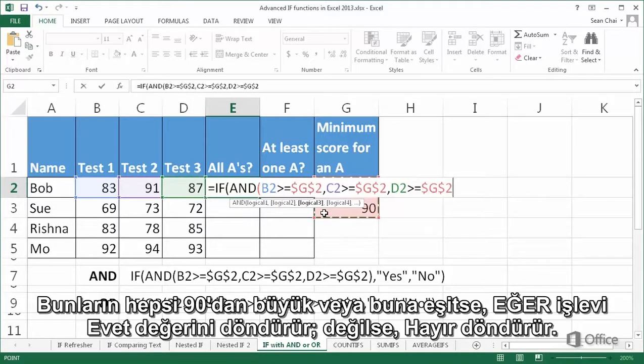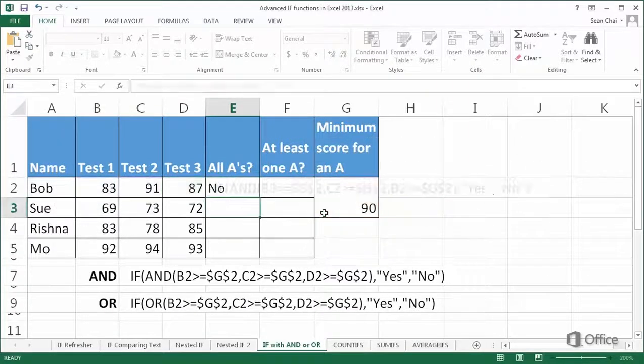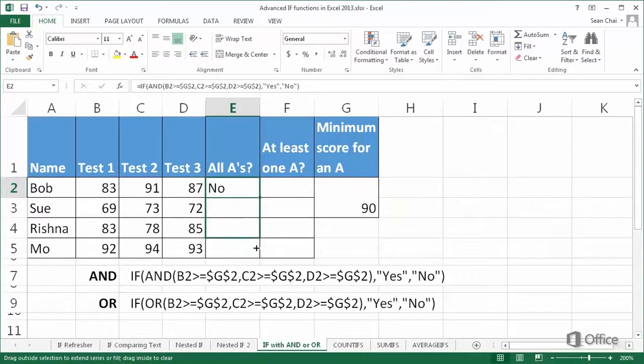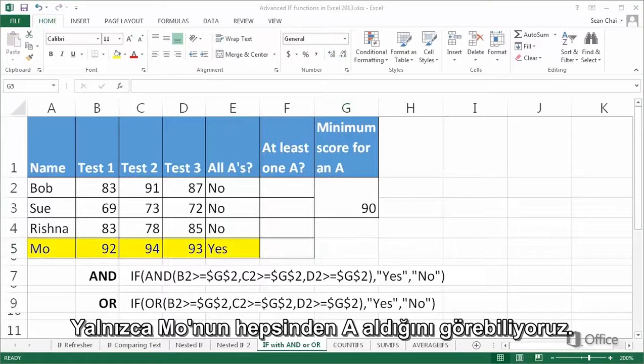If they're all greater than or equal to 90, the IF function returns yes. If not, it returns no. I'm copying the formula. We can see that only Mo has all A's.